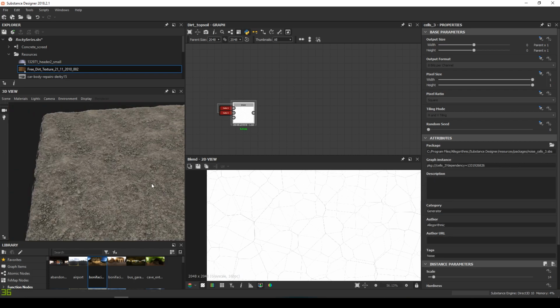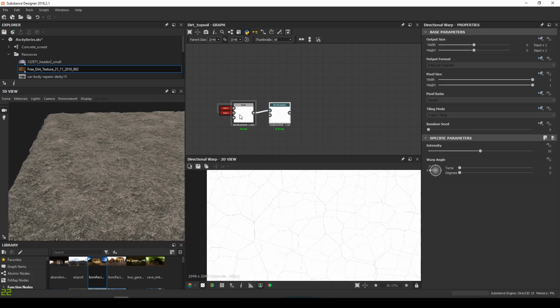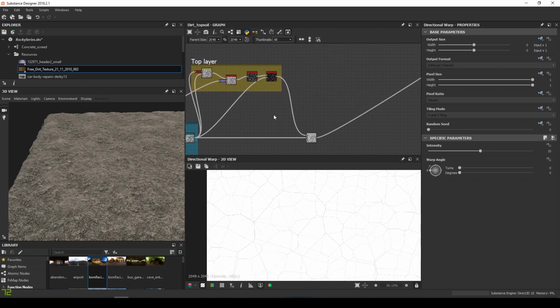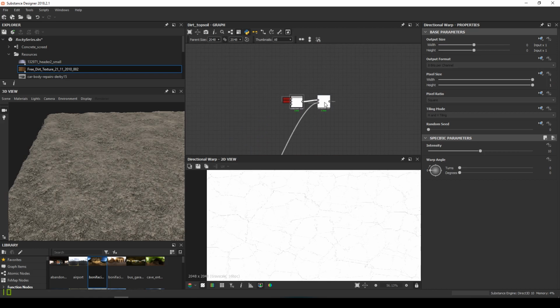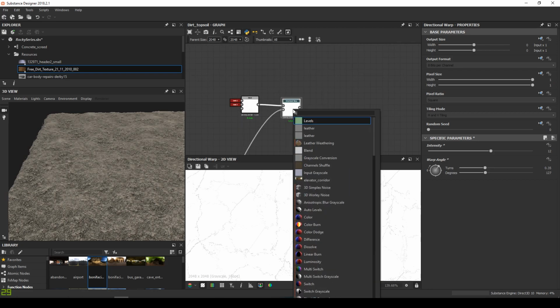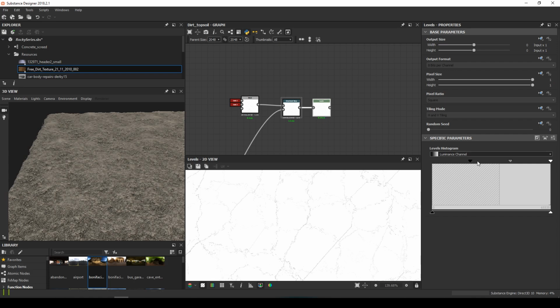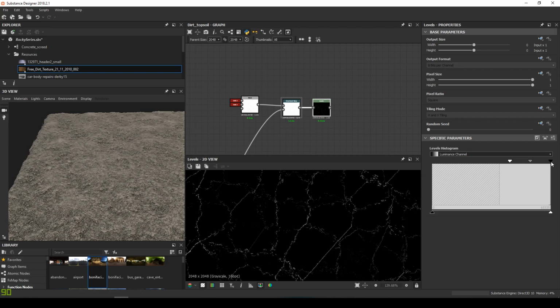Okay. And to break this, a directional warp fed by our first directional warp. Change the angle and set an intensity of 12. Okay, so far so good. Let's use a levels node and just switch the blacks and the whites. This is an easy way to do the job of an invert node and still being able to play with the values in just one node.